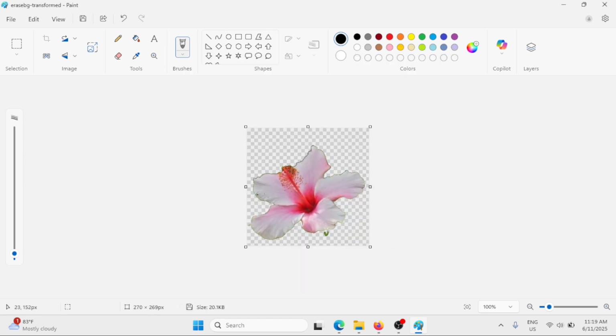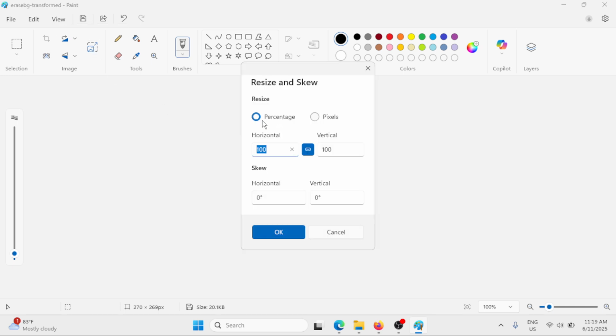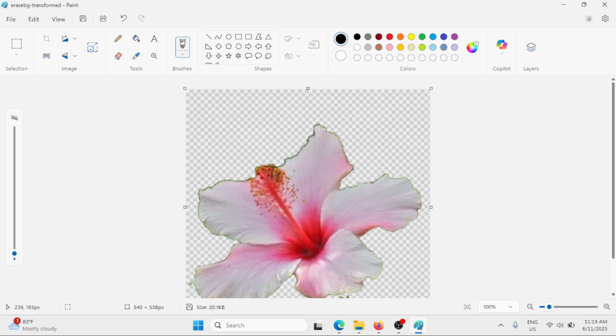Click on Open. So now in order to change the file size and resolution, we are just going to click this option, Resize and Skew. So you have here the percentage. If you want to change this to, say for example, 200, click on OK and this will look like this.